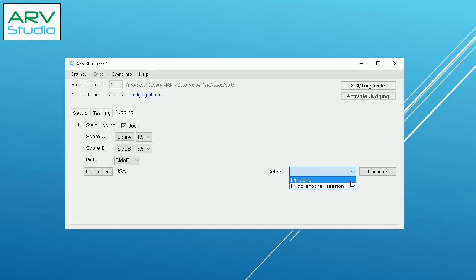In this case, you will be instructed to close the program and to task yourself for another session whenever you like. Later, in the tasking phase for your following session, you will find that event info and wording are already entered, based on your input in your first session. In this case, I will select, I am done.